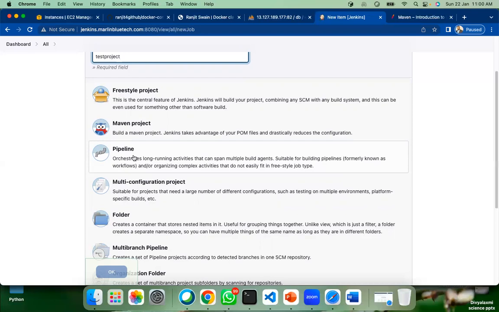We'll see how we can write this pipeline script to do that automatically. Okay. Now, it orchestrates long-running activities that can span multiple build agents, suitable for building pipelines, formerly known as workflows, and organizing complex activities that do not easily fit in the freestyle job type. So for complex activities, you can write conditions, you can write looping, complete programming in the pipeline script. That I'll show you. And most of the projects we will do in the pipeline. And that is what will come up in the interview also.